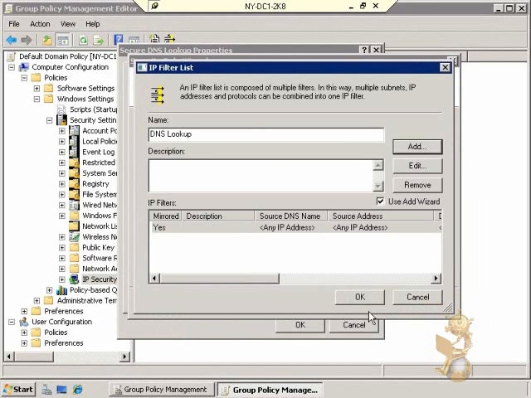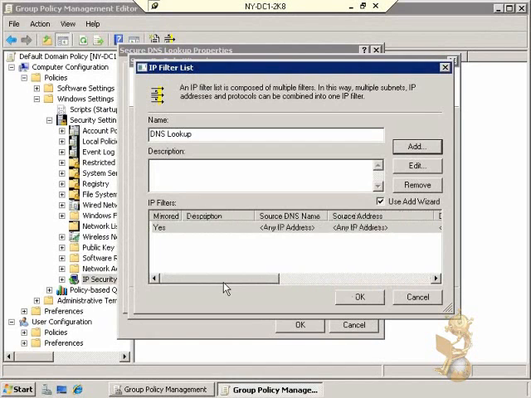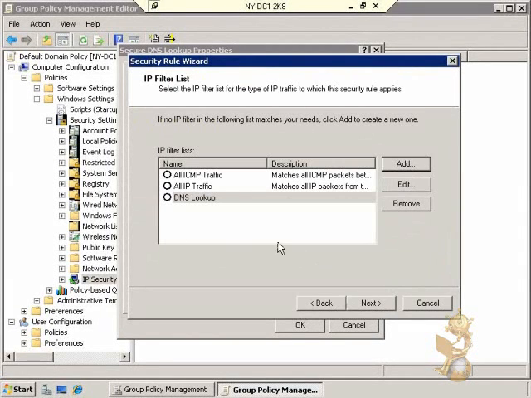And finish. And now we have set up right here an IP filter where we're going to say pretty much anybody who is connecting with a DNS server on port 53 doing a DNS lookup is going to have to abide by this rule. Let me click OK. And now I have my DNS lookup filter, and I'm going to click the button to say that that's the filter I want to use. I'll click on Next.